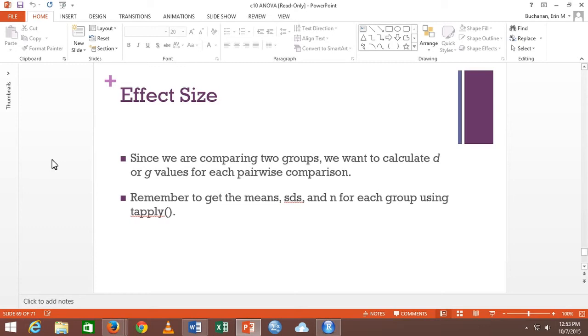So last but not least, effect size on post-hocs, which probably should have gone before trend analysis, but at least it's in here. Okay. So since post-hocs are comparing two groups, we're going to calculate Cohen's d or Hedges' g.